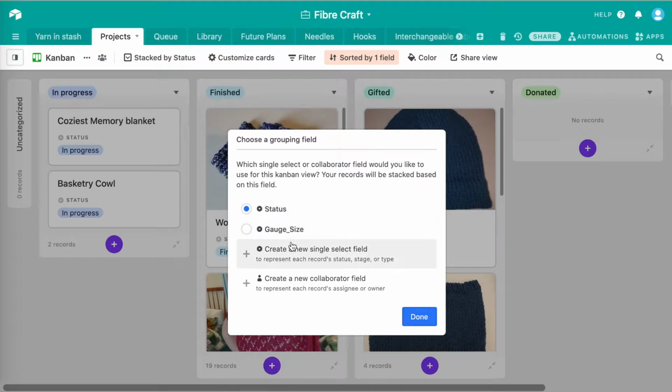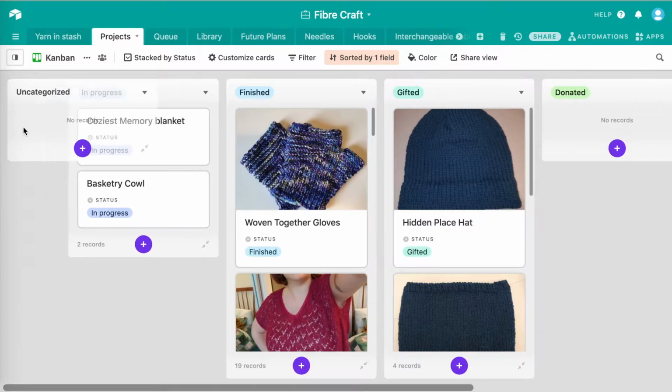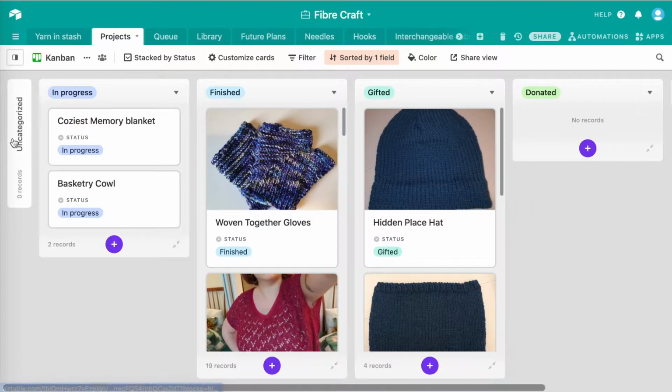So you can choose particular field types to group by in this view. And in my case, I think this is quite useful to stack by status. There's always this uncategorized on the left, but you can always just minimize that. So I have obviously in progress, finished, gifted, and donated if there was items that I've given which were not necessarily gifts, but for example, I've donated to charity shop.